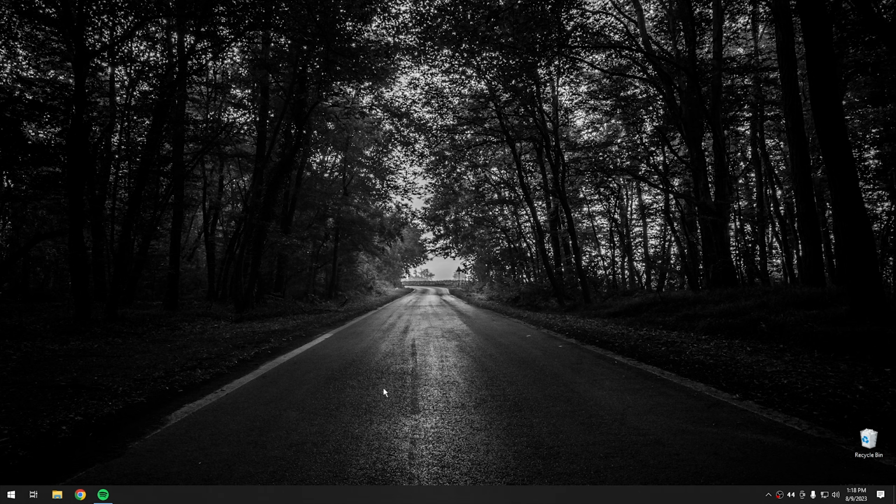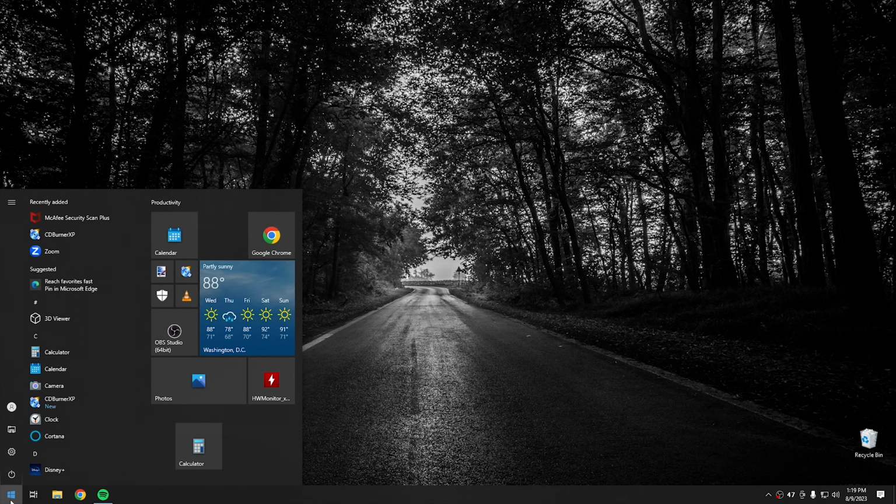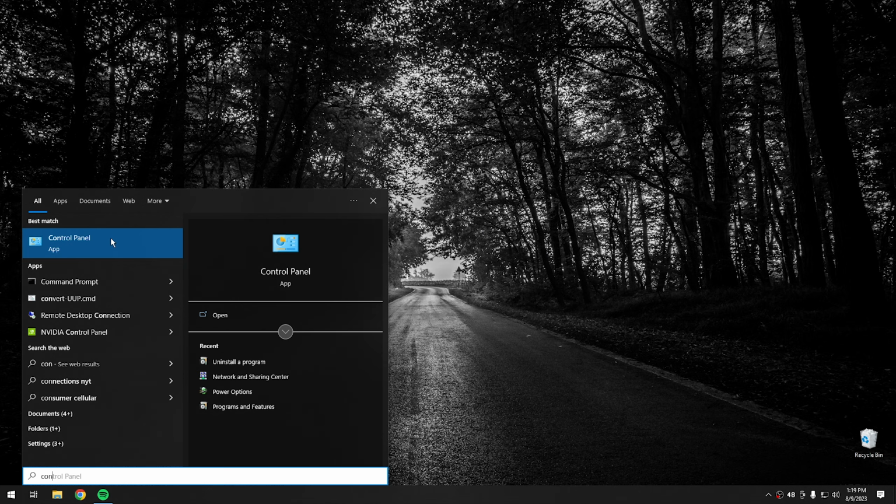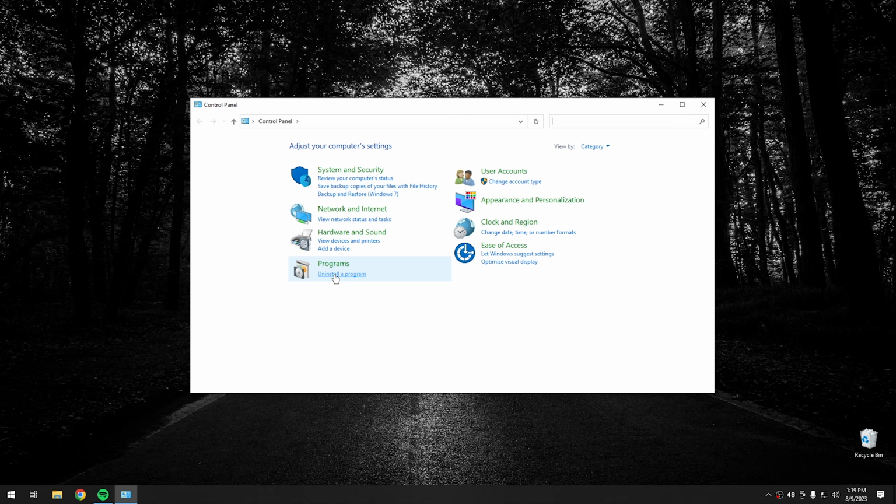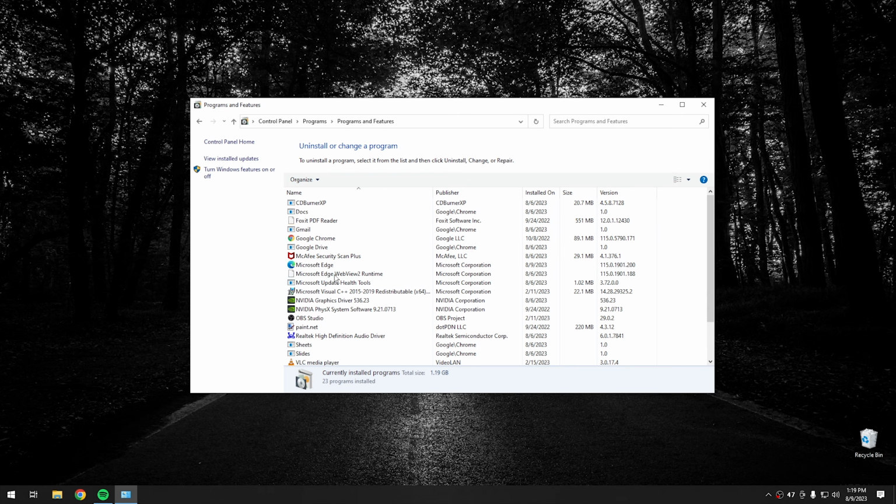So what we're going to do now is look at programs that are installed on your system that you just simply don't need, and ways that you can remove them. So the first thing we're going to do is go into Control Panel. To do that, just search for Control Panel in the Start menu and launch it, just like that. Then from here, we're going to click on Uninstall a Program.